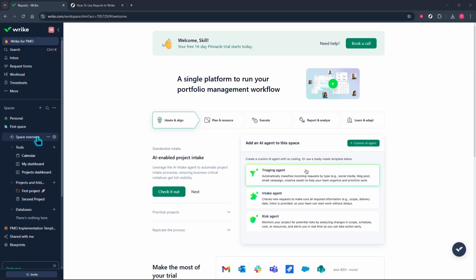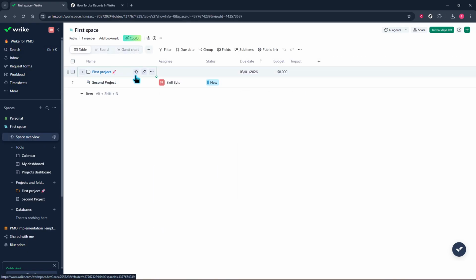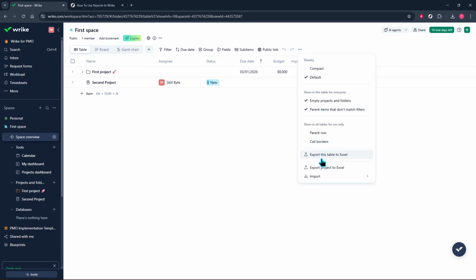From there, head to the space overview. This view acts as the home base for everything inside that space, so it's the right place to start an import. Next, find the three-dot menu, often labeled as More Actions. This is where Wrike keeps space-level utilities. Open that menu and choose Import.